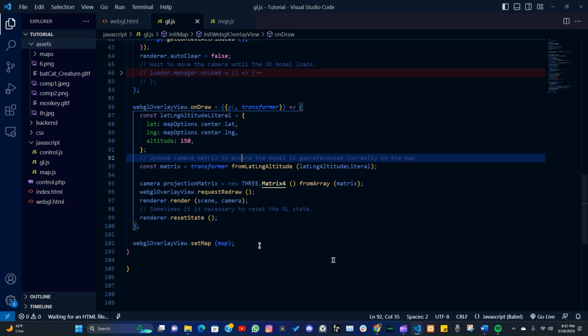In the next tutorials, we're going to be building more advanced 3D objects on our map.